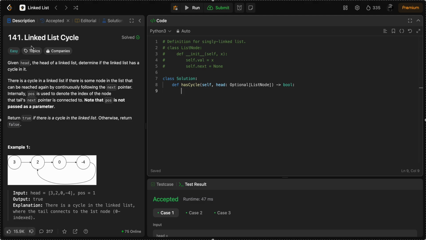We're going to solve a question, Linked List Cycle, question number 141. Given head, the head of a linked list, determine if the linked list has a cycle in it. There is a cycle in a linked list if there is some node in the list that can be reached again by continuously following the next pointer internally.